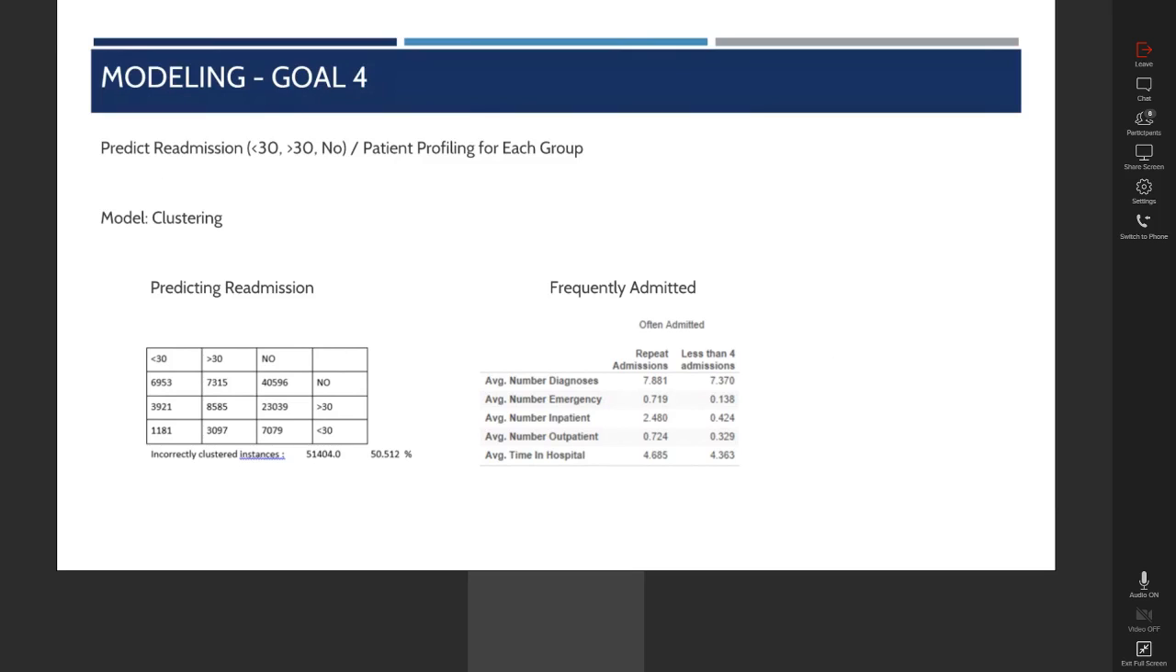And we have a table there that kind of shows you the difference between our frequent flyers, people who are admitted often, as opposed to people admitted less than having 4 admissions. So you can kind of see that they have a greater number of diagnoses. They have more inpatient stays on average, and the time that we spend in the hospital is actually also greater than patients with less admissions.